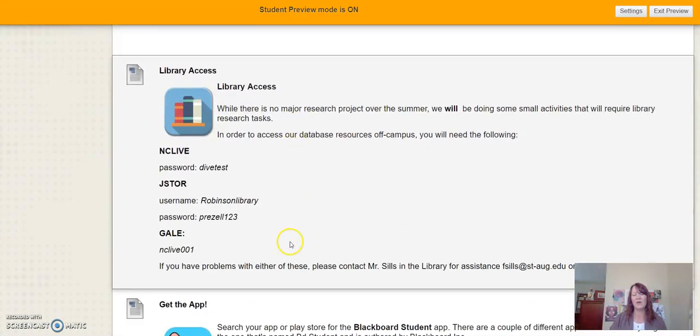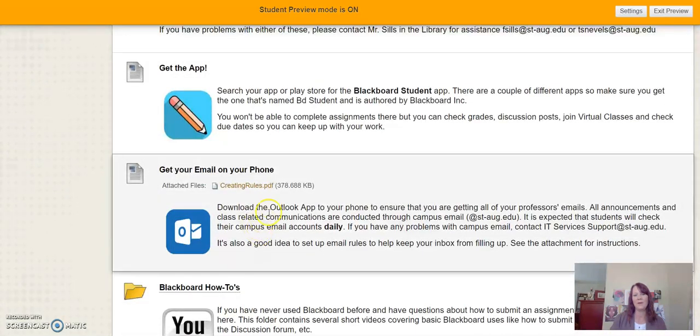Below that, we've got some information on how to access the library's database. This is a business communications course, and so we are going to be using some of the tools in the library for some of our activities. So generally when I have an assignment that needs access to the library, I put this login information in the assignment itself. But just in case you forget, can't find it somewhere, it's always going to be here in the Start Here area. Then some apps that I recommend that you download.